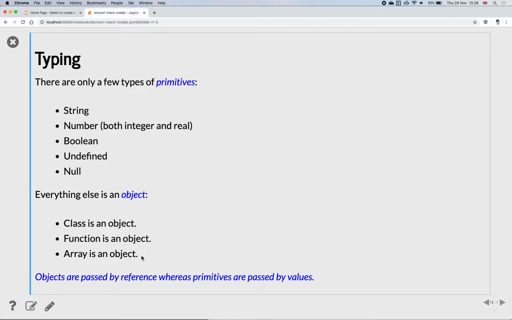Okay. And so the main difference between these two, besides saying what is primitive and what is object, is that objects are passed by reference, whereas primitives are passed by value. Does anyone know what this means?